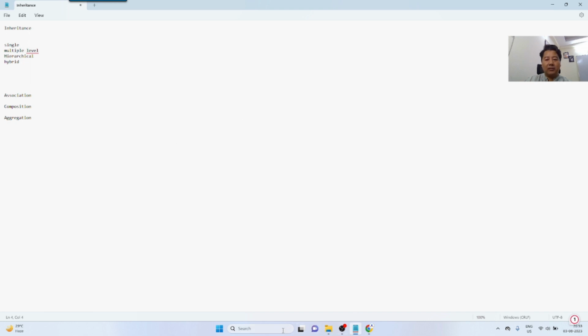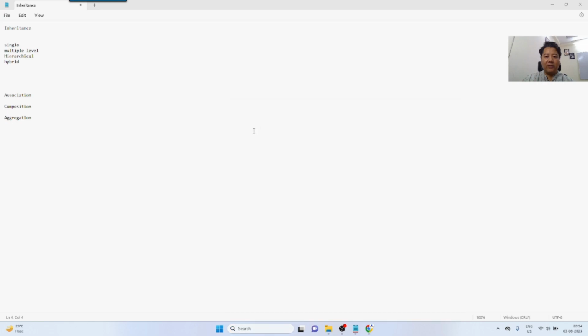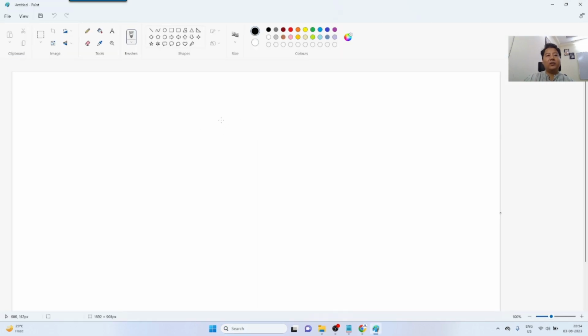Remember that whenever you say inheritance, there is always a concept of reusability. So how are we going to reuse, and how will you represent it in a real world object? That is what I'm going to show here.